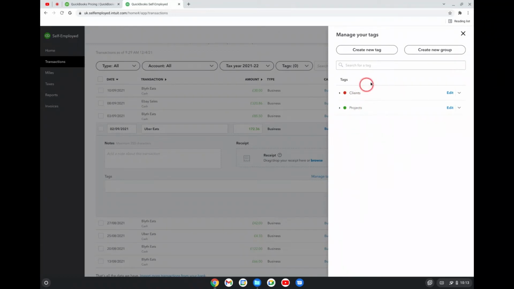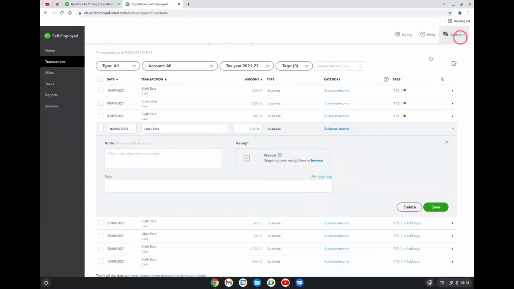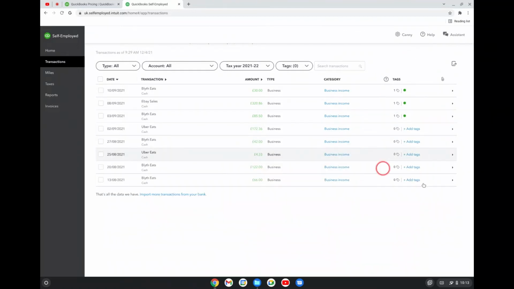I was wondering if I could have like just groups with no tags underneath. Probably not. So a red group would be like eBay sales, a green would be Blythe Eats. And then, because all I'm interested in really is seeing income for the different, well, income and expenditure, profit basically for each of the initiatives or projects or whatever you want to call them, income streams that I'm doing each year.